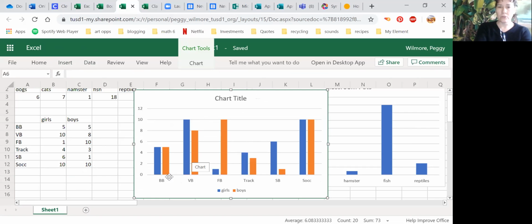Okay, so here we can see the same number of girls and boys prefer basketball. Here, a little bit more girls, 2 more girls than boys, prefer volleyball. Football, mostly boys, and so on.